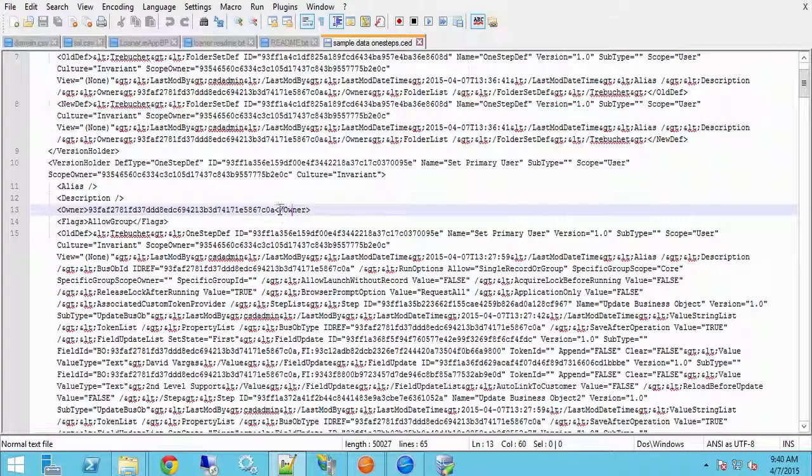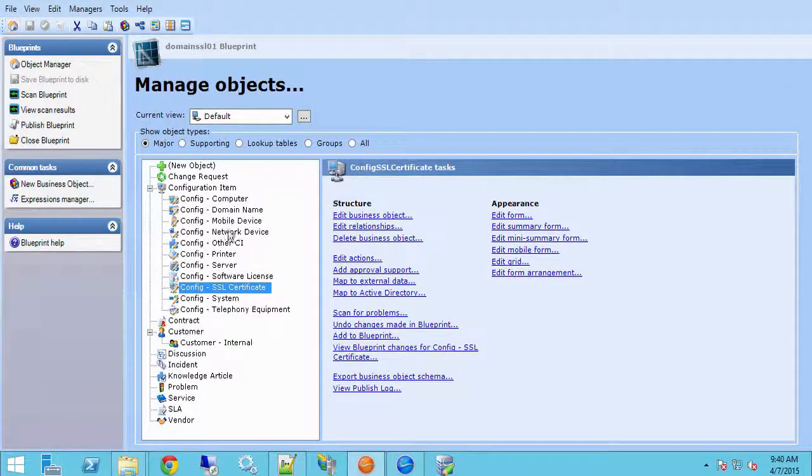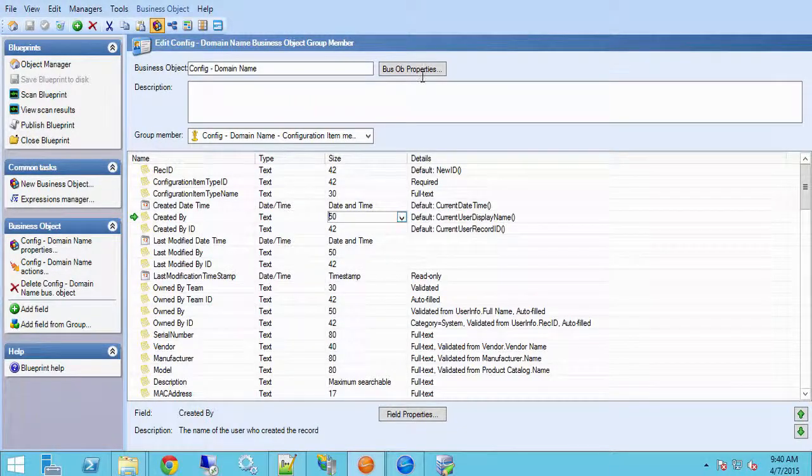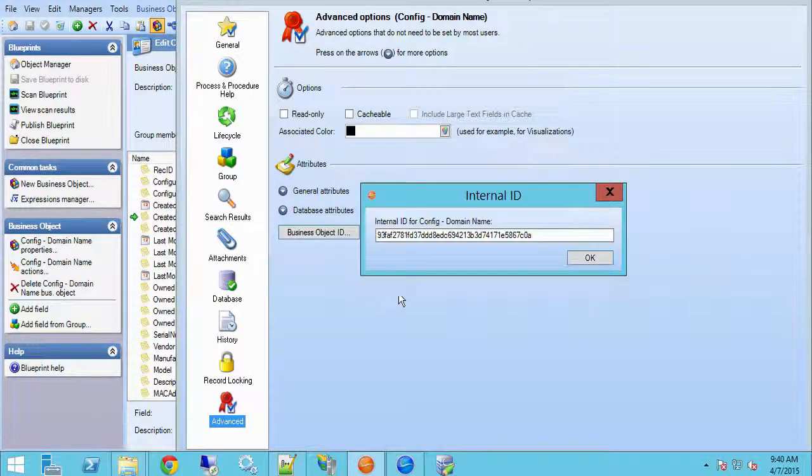What I'm looking for is the business object ID of my config domain name. So here I'm going into my blueprint. I've already applied this map to this system. I'm going to go to Edit Business Object, then BizOb Properties, then Advanced, and click Business Object ID. So here is my config domain name business object internal ID.